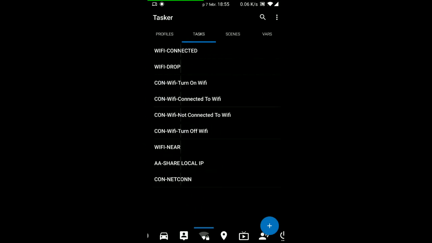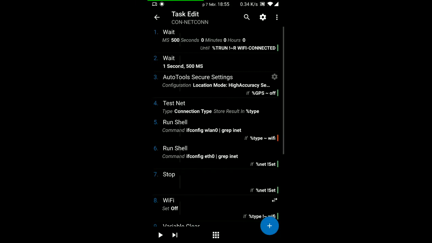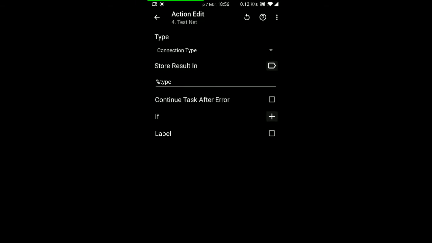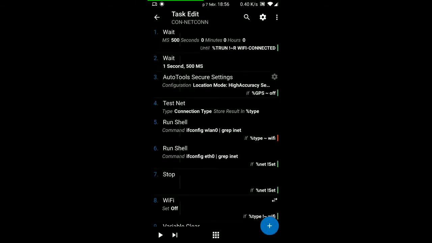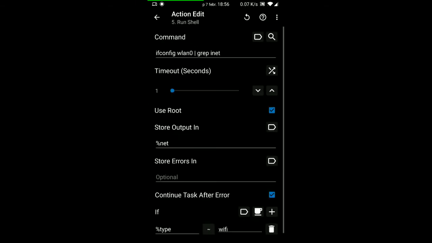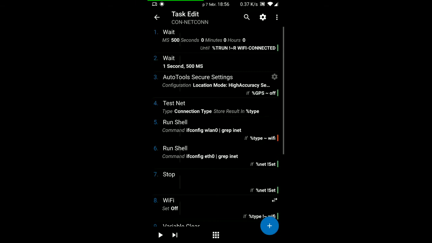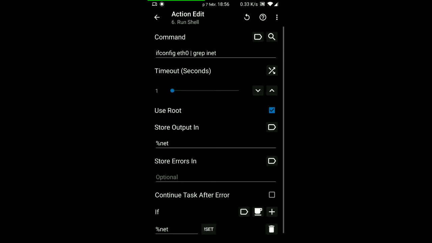I'm gonna show you first the netcon task. This is: wait until Wi-Fi connected, wait, turn on GPS. We're gonna test net connection type, store the results in the type. We're gonna run this shell command if type is Wi-Fi. We're gonna run this shell command if net isn't set.